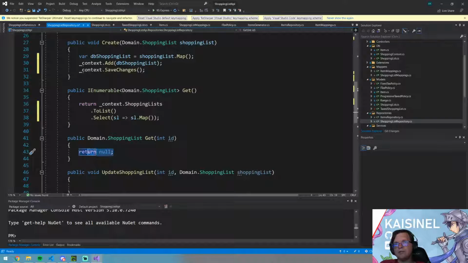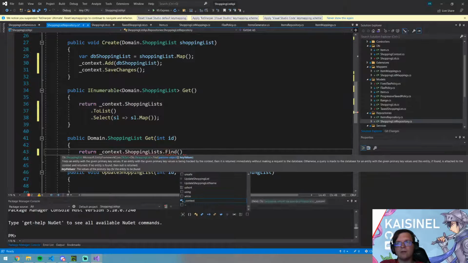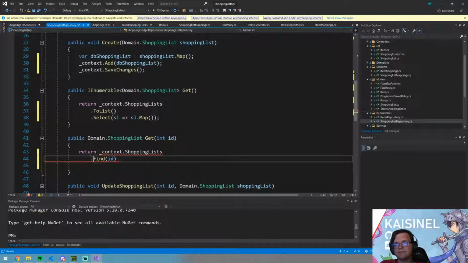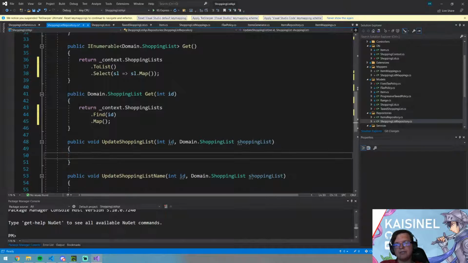What about here? Here I do a get. So for search by ID, you can simply do this. And the key difference from where and find is that this will first look if that shopping list by that ID was already retrieved. And if so, it won't go into a database, but rather retrieve it from Entity Framework's cache.